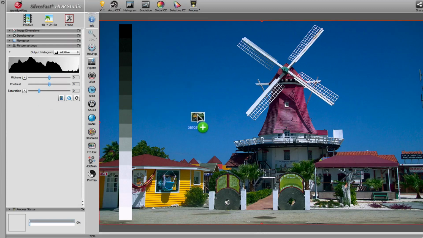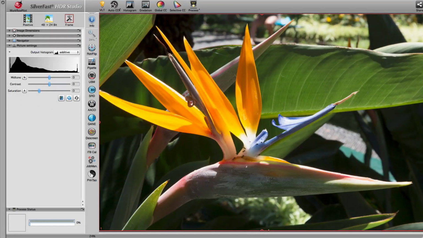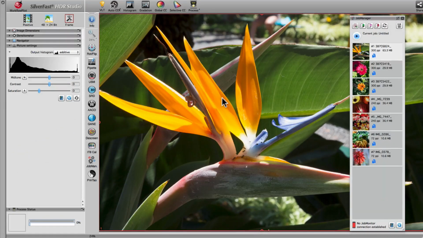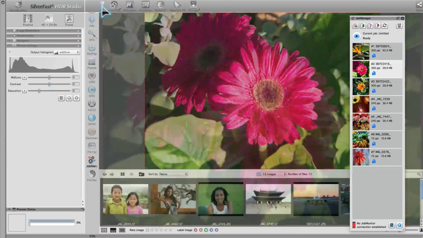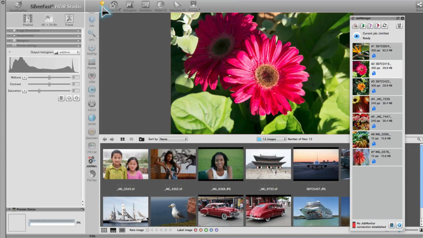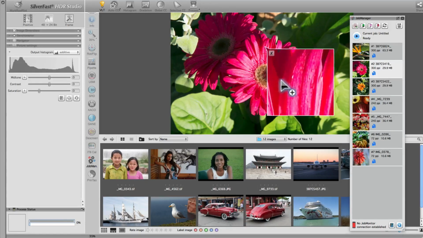Drag images onto the preview area to open them in SilverFast HDR. If you drag a folder onto the preview area, every image contained therein will be added to the Job Manager. Selecting images on the Virtual Light Table, VLT, is even easier. The VLT lets you, among other things, rate images, mark them with colors, or check for sharpness with the 1x1 magnifying glass.